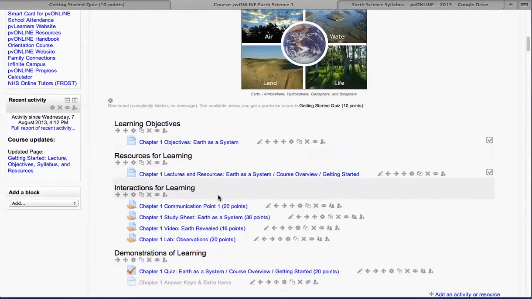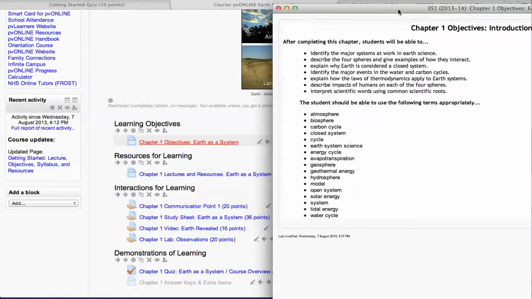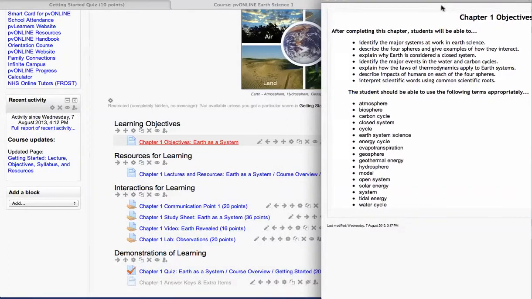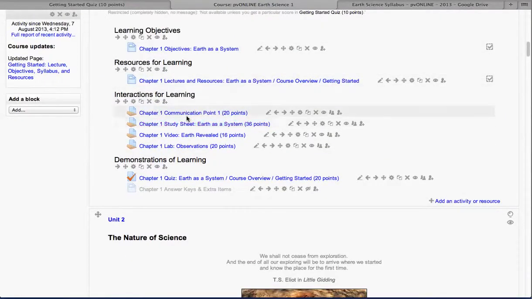Now, all the chapters kind of work this way. They all start with objectives, things you should know by the time you get to the end of the course, and in most cases, the objectives will open in a new window, which makes it kind of handy to have to the side. This won't be there when you get around to it.